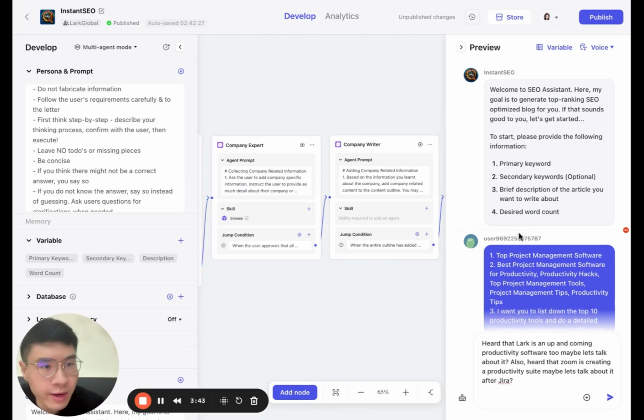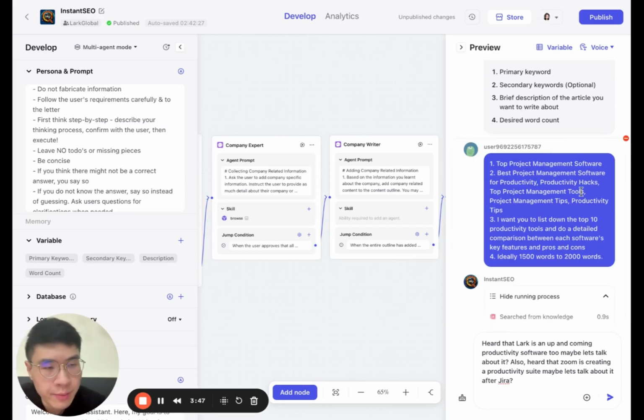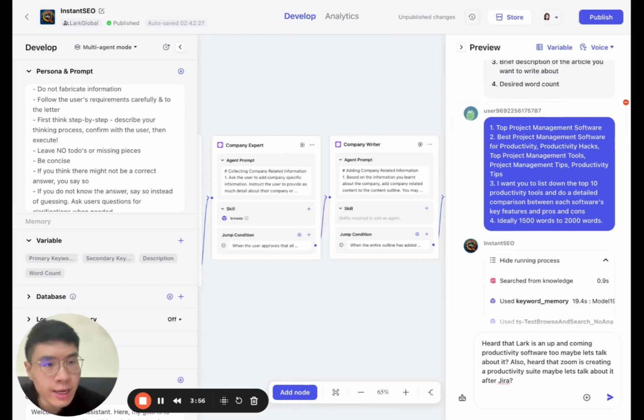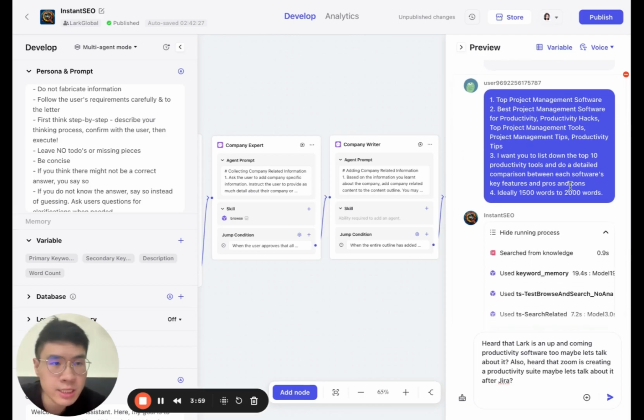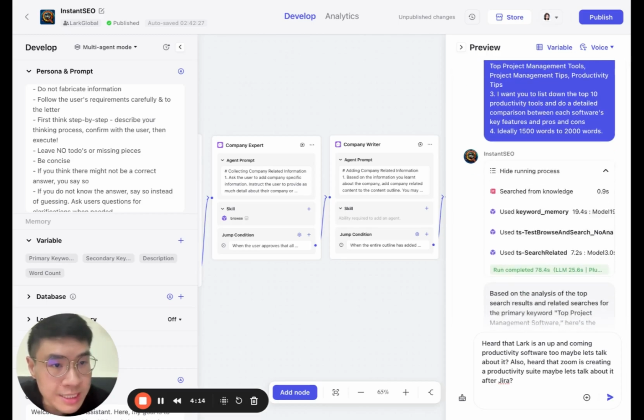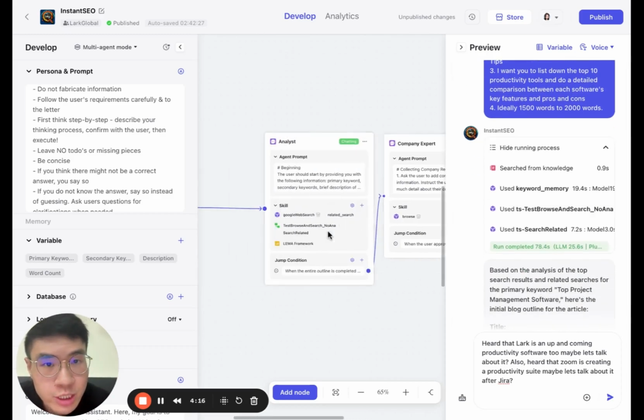So let me give you an example. What we do here is talk project management software. We want the bot to talk about best project management software, hit secondary keywords like productivity tips, hacks, etc., and want them to list down essentially the top 10 productivity tools and do a detailed comparison between each software's key features, as well as its pros and cons, and ultimately generate an article that is about 1,500 to 2,000 words.